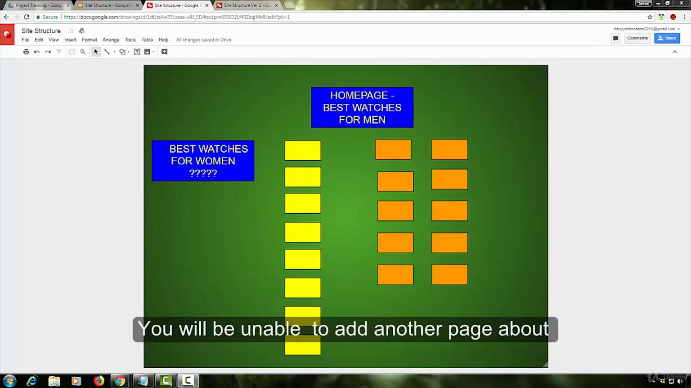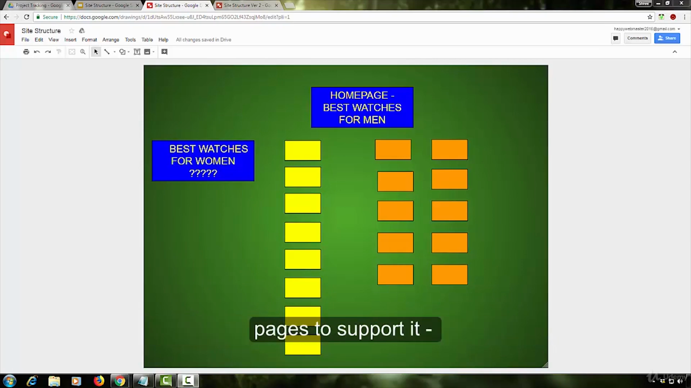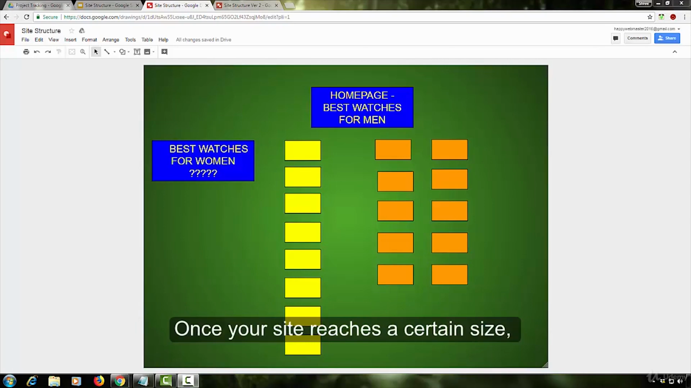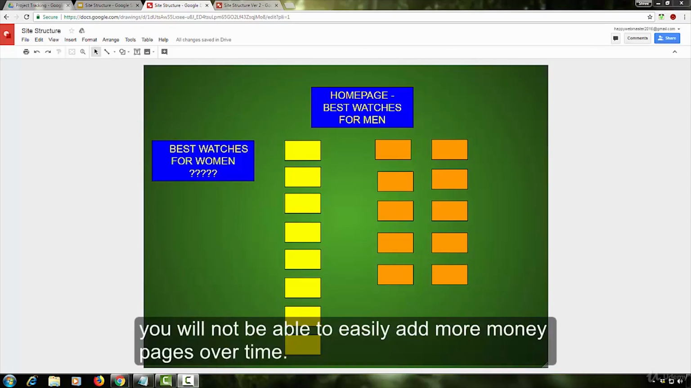You will be unable to add another page about best watches for women and create more pages to support it, as the site is about men's watches. Once your site reaches a certain size, you will not be able to easily add more money pages over time.